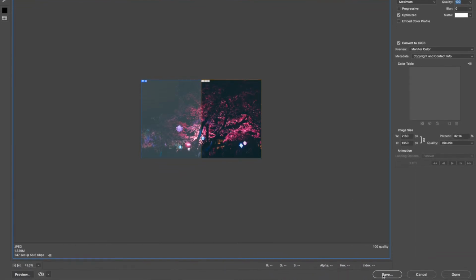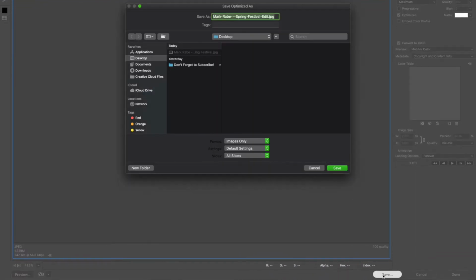We're going to hit save. Now when you're saving the file, make sure that when you go down here that all slices is selected, not all user slices or selected slices, but all slices. That way everything is all together. Now we're going to save it onto desktop. I'm going to call it Seamless Multi-Post. Click save.